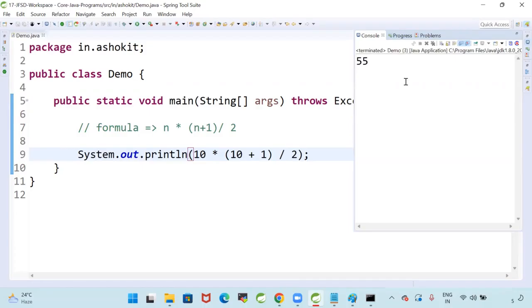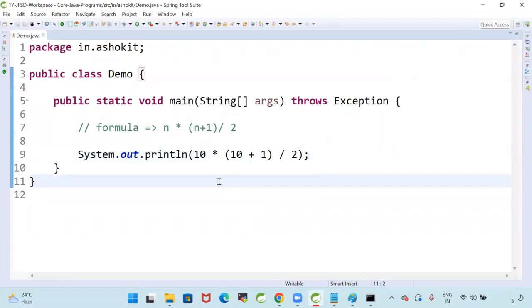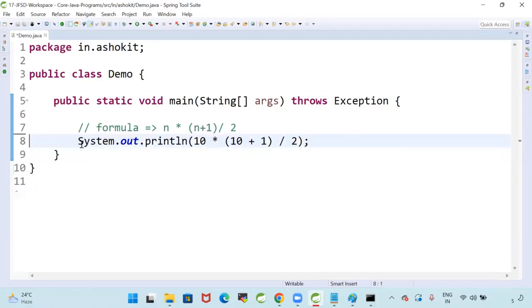Correct. 55 is the output. 10 plus 1 is 11, 11 by 2, and 10 multiplied by 11 by 2. N multiplied by (n plus 1) by 2 gives the sum of the first 10 numbers. This is one approach to do this.